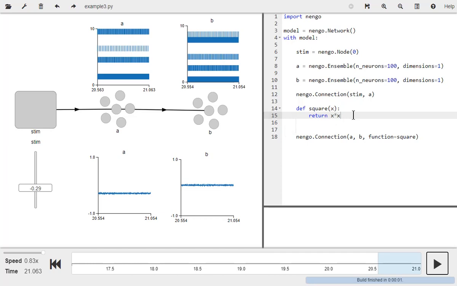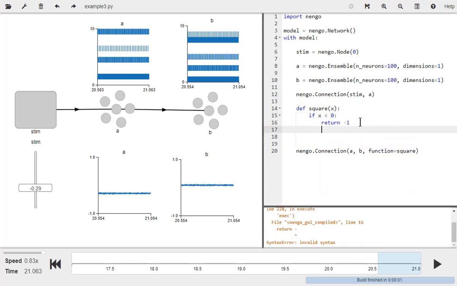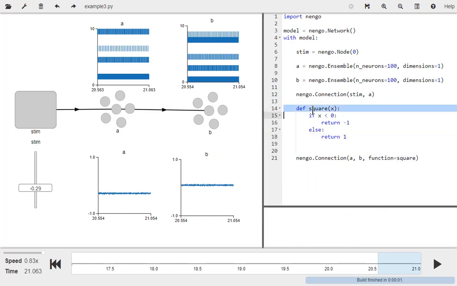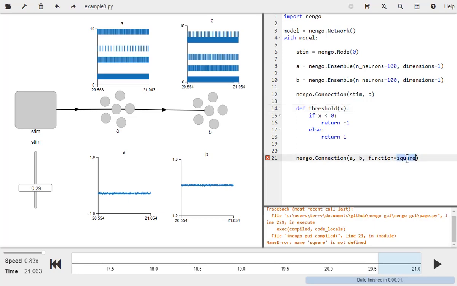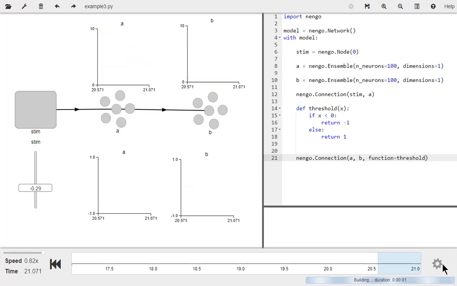to approximate that function. So, for example, what about this function? If x is less than 0, return -1, else return 1. It's no longer square. Let's call this, I don't know, threshold. There we are. Threshold. So again, it's just a function. What's it going to do? It should be a function that returns -1 or 1.